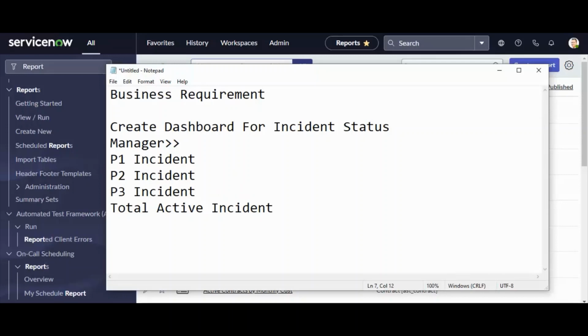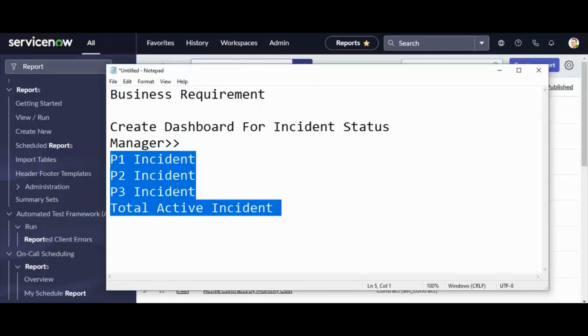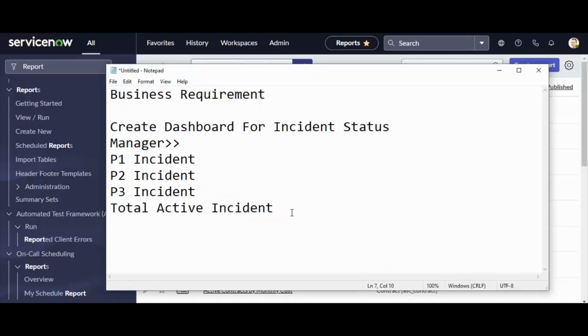So this is the requirement. Like when you are working in any organization, your manager comes to you and says that I want one dashboard on which these four widgets will be visible in numerical format, so that I can easily check how many total active incidents, how many P3, how many P2 and how many P1. I don't want to go into the list. I just want to see the status over a single dashboard.